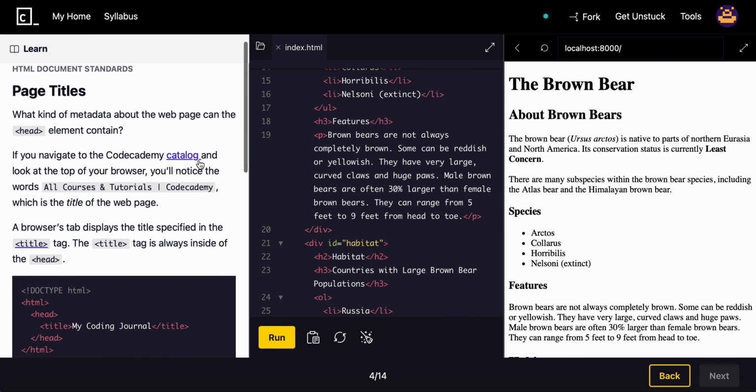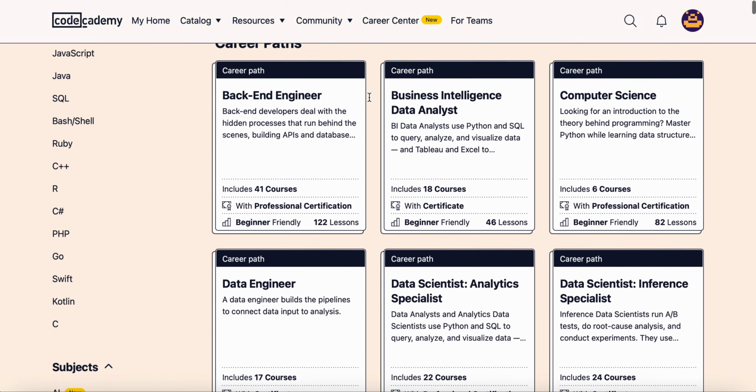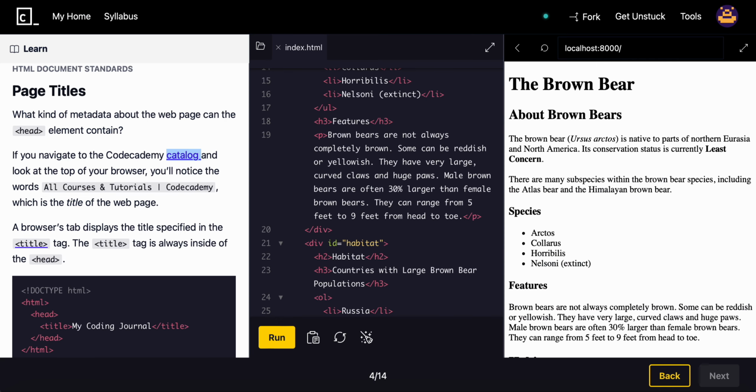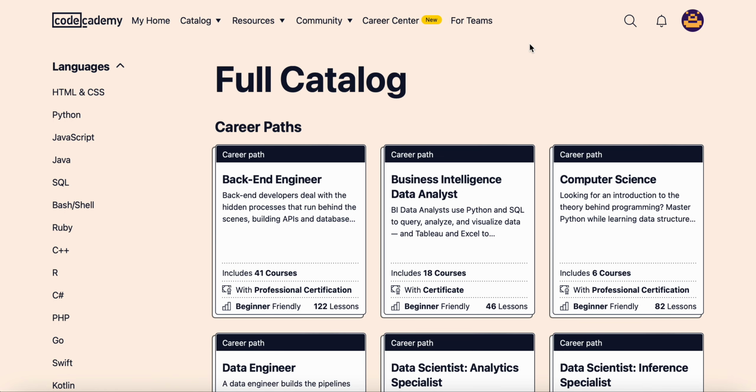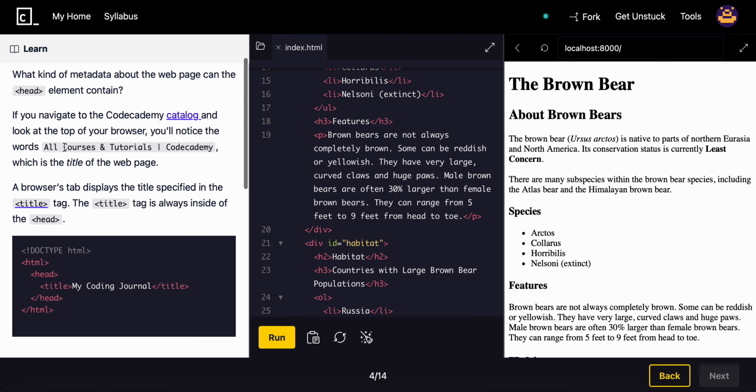If you navigate to Codecademy catalog, it says full catalog right here. You'll notice the words all courses and tutorials. Okay, up top right here. I don't think you guys can see it, but it's up here. So you'll notice, yep, it says exactly that. And then which is the title of the web page.